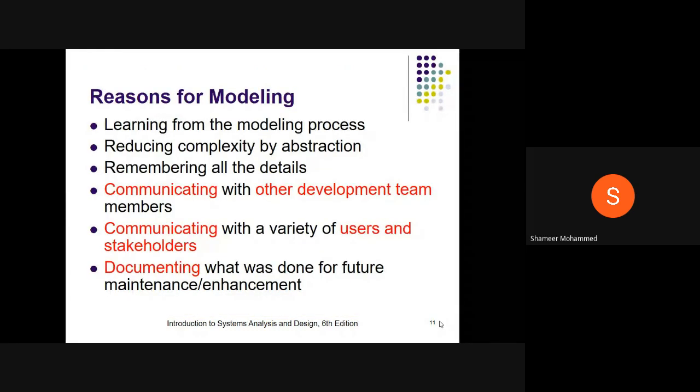See, why are we modeling? I told you already the answer: to reduce the complexity by abstraction. People don't want to hear: I have a sound system, I have a mapping system, I have GPS, Bluetooth, sensor, engine system, piston system. No, I don't want to listen to that. I say car. Car is a system. So by designing the model, you can reduce the complexity by abstraction. Only give the necessary information, not the detailed information. You can learn from the modeling process. You can remember all the details.